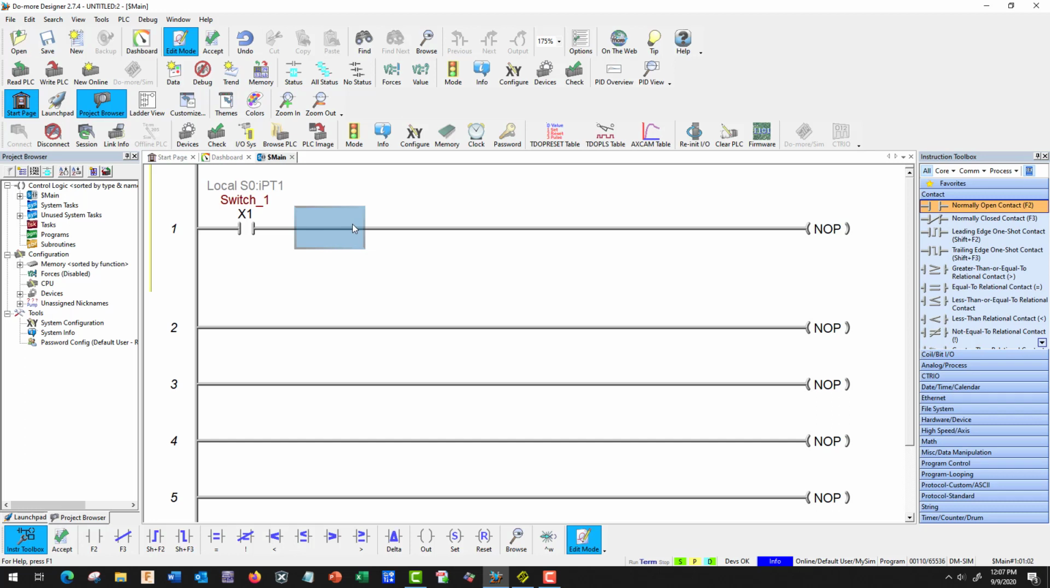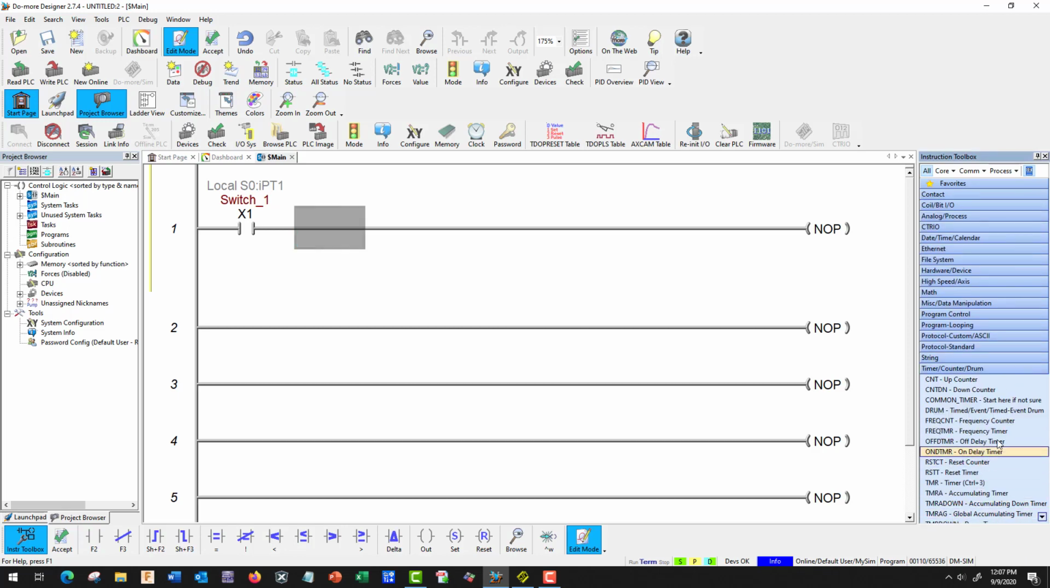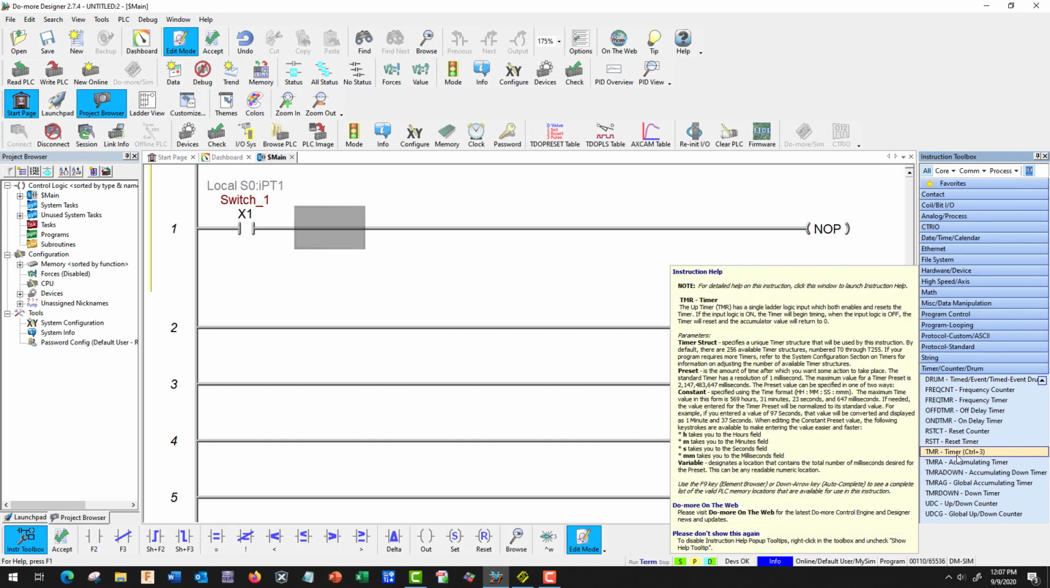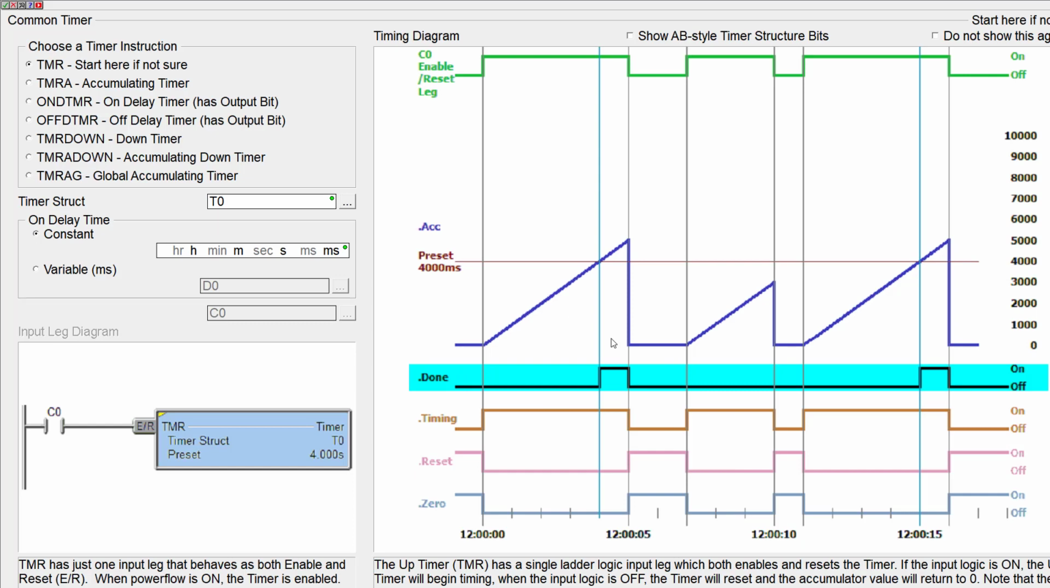Okay, over here we're going to do a basic timer, TMR. So let's go all the way down to timer counter drum on the bottom. And we're going to go to timer, TMR. Alright, and it's going to open up a window that shows us all kinds of different timers. And there it is. Let's stick with a standard timer. It's going to call it T0. And let's go ahead and make it 5 seconds. So this is hours, minutes, seconds, milliseconds.